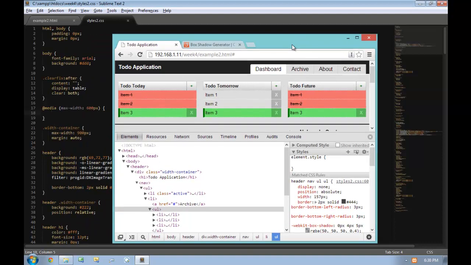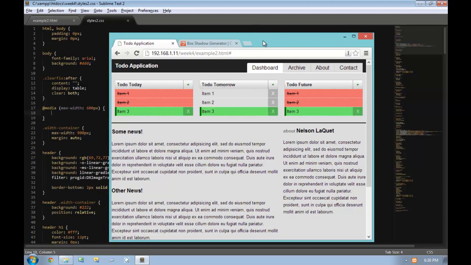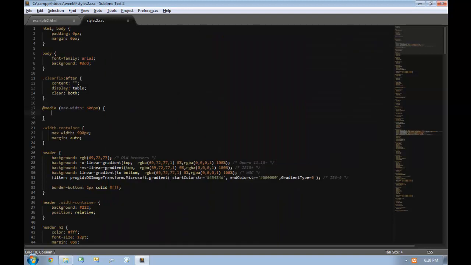The point here is I still wouldn't use overflow hidden. In this particular case, I would toss a clear fix on it. So let's do that first.